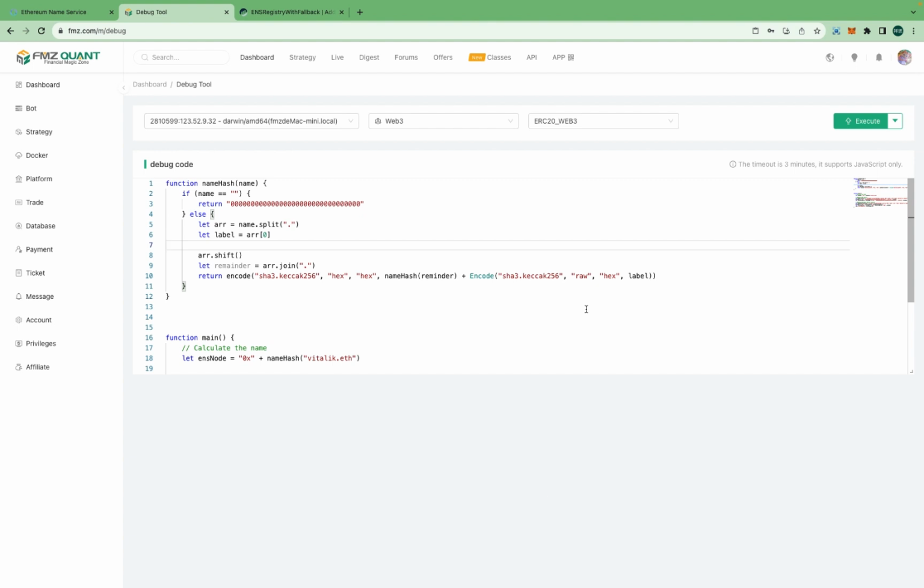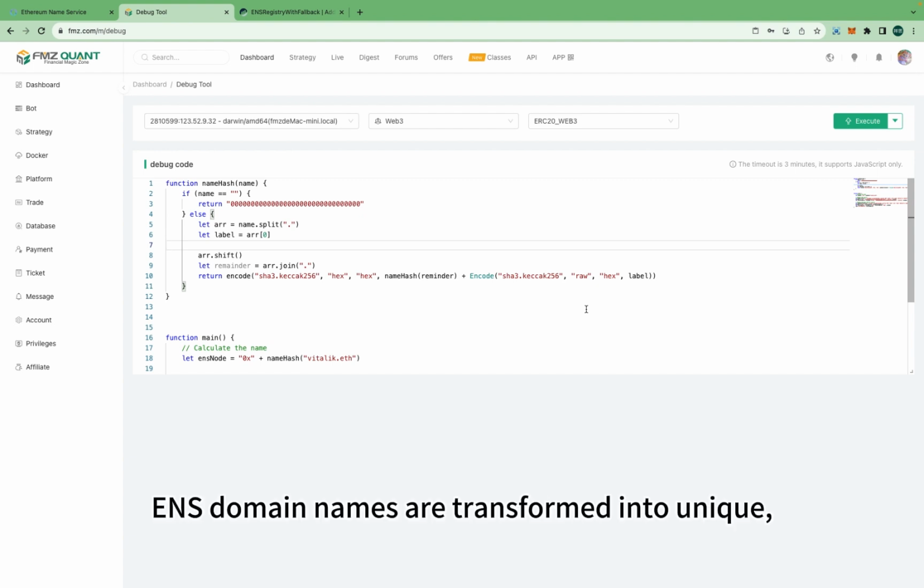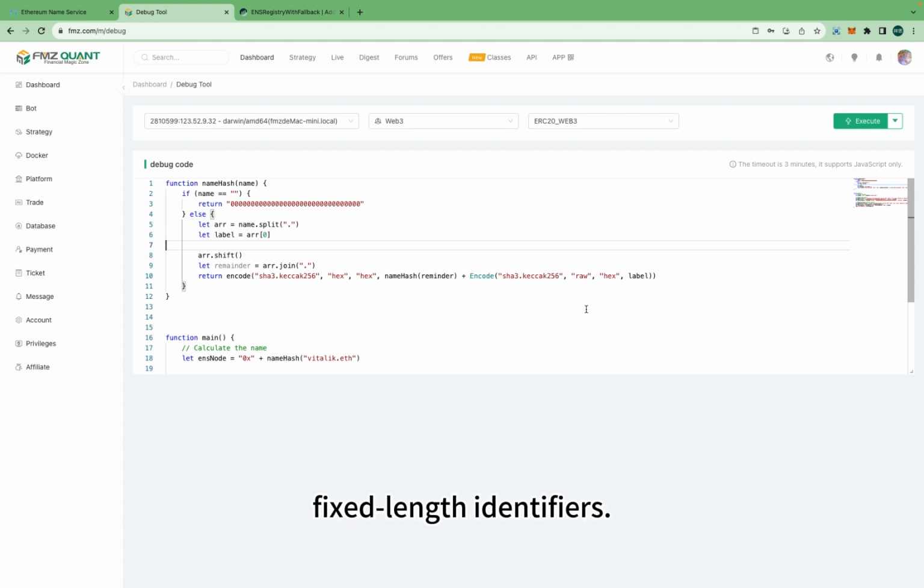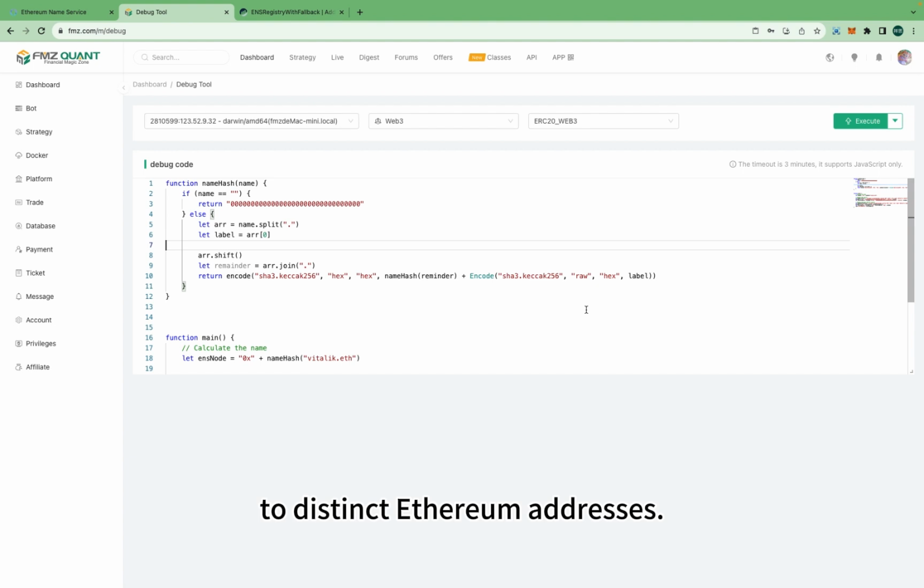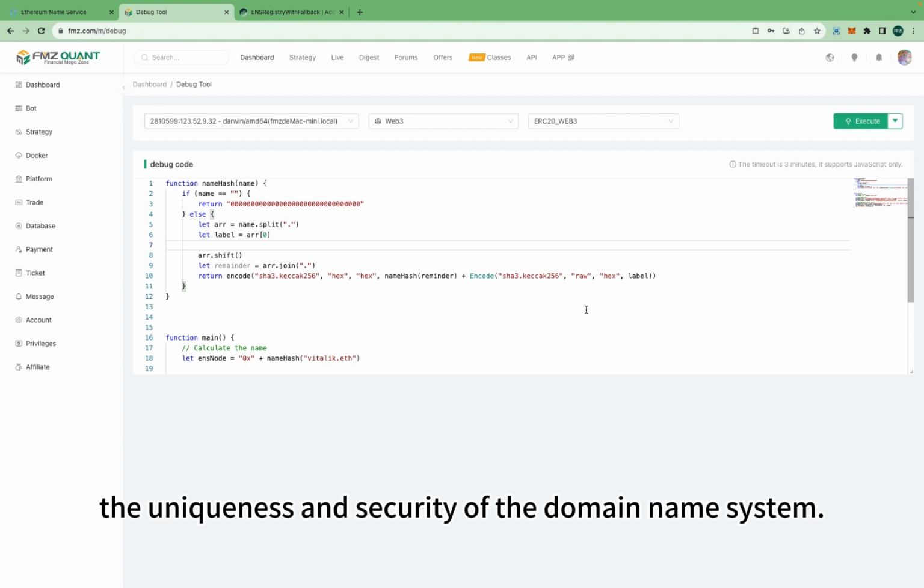hexadecimal string. ENS domain names are transformed into unique fixed-length identifiers. Different hash values for the same domain name correspond to distinct Ethereum addresses. This characteristic ensures the uniqueness and security of the domain name system.